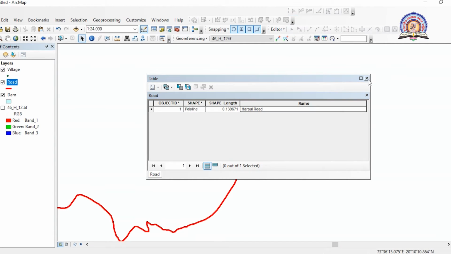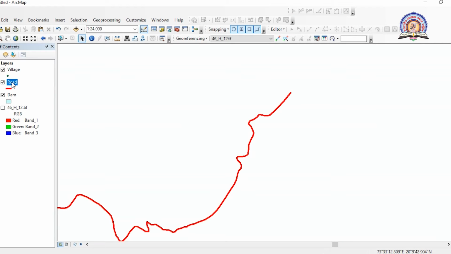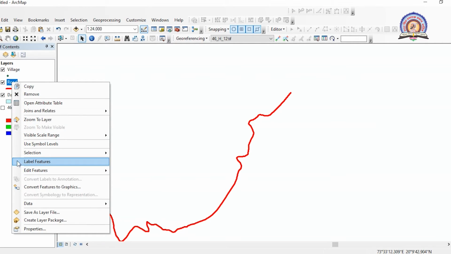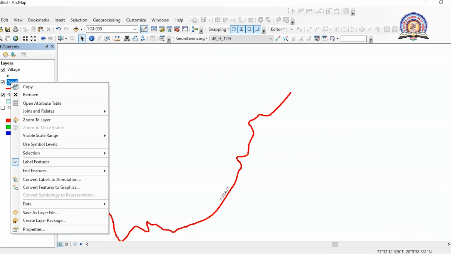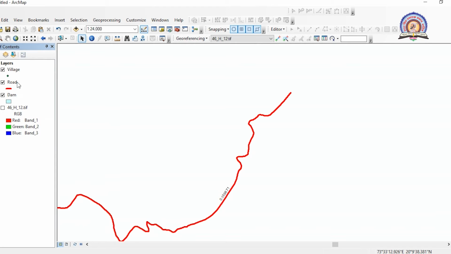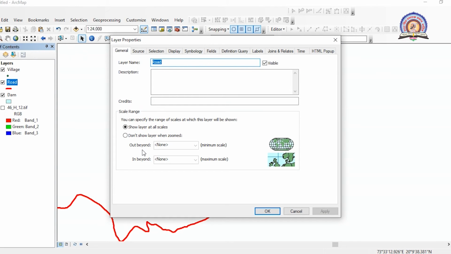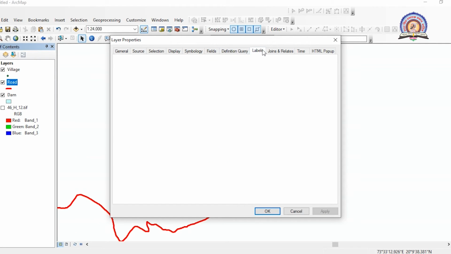stop editing. Now see, if I label this layer, you can see here the name is coming. Okay, this is nothing but the length. Now by selecting a source over here, say for example levels, levels.